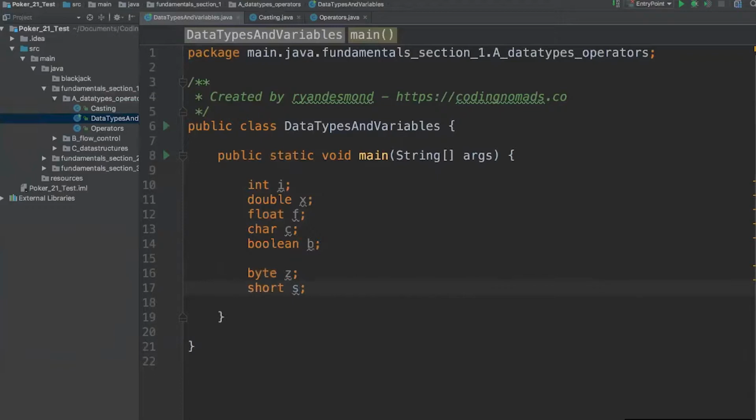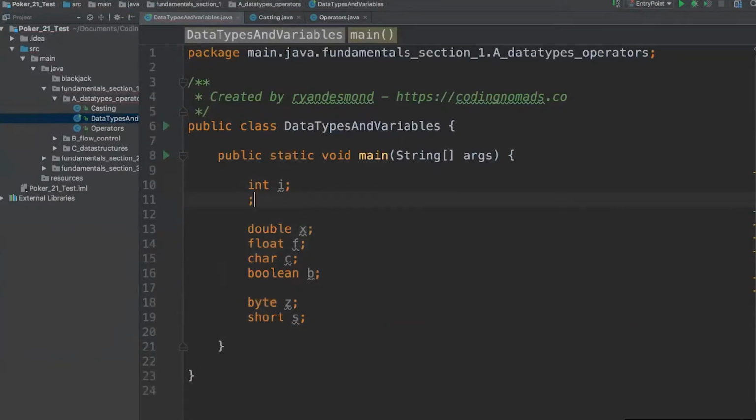Short is 16 bits, so it's twice the size of a byte. What are we missing here? Int, double, float, Boolean, char, byte, short, long. So long goes with int. It's for whole numbers, round numbers, meaning no decimal points. And it's just bigger than an int. So if you need to store a very long number, that would be of type long.